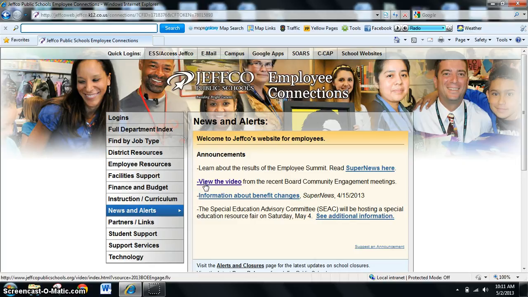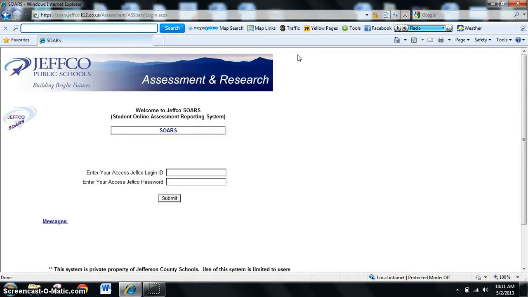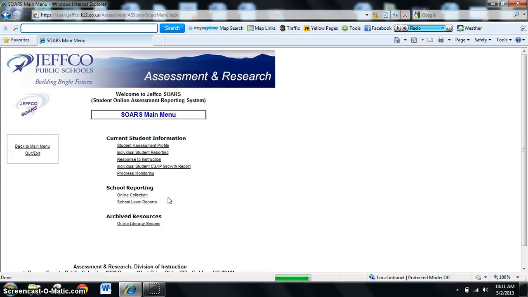I need everybody to please get to the employee connections page, the Jeffco employee connections page, and look for the upper tab that says SOARs. Nicely take your arrow and click on SOARs. When you get to the SOARs, you'll need to enter your ID and password. Nobody look at my password. Press submit.